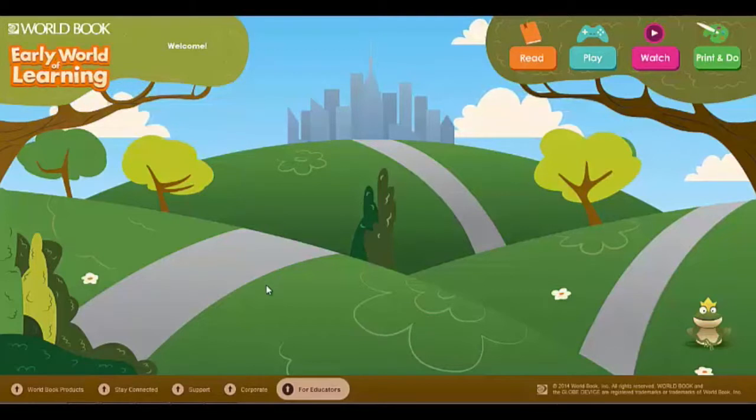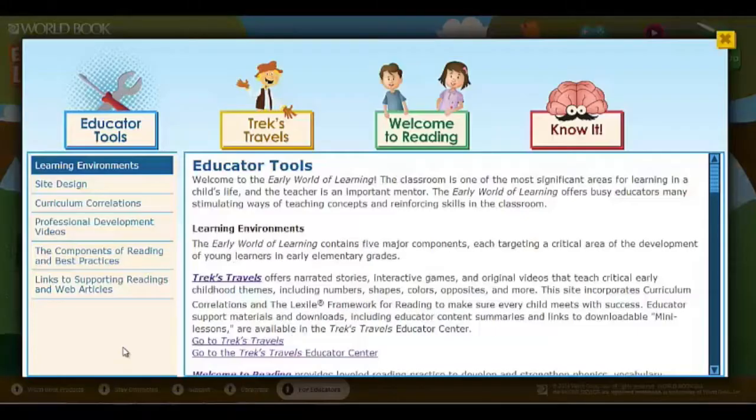We didn't forget about teachers, though. The Educator Center offers a range of tools designed to support educators. Visit this section to get an overview of Early World's various learning environments, identify curriculum correlations to your state or province's standards, and the Common Core, and a variety of valuable external resources and educator tools, including professional development videos, summaries of reports from the National Reading Panel and the National Early Literacy Panel, and links to external sites and articles.